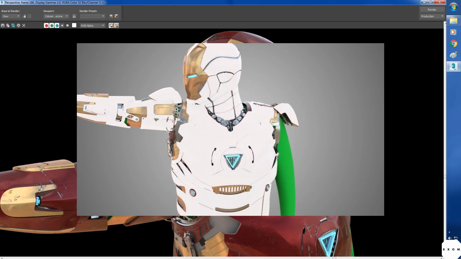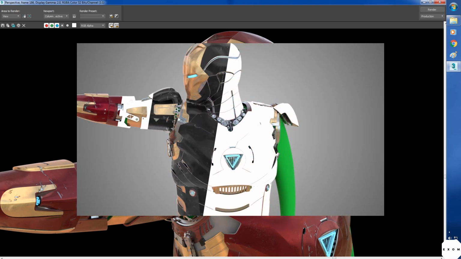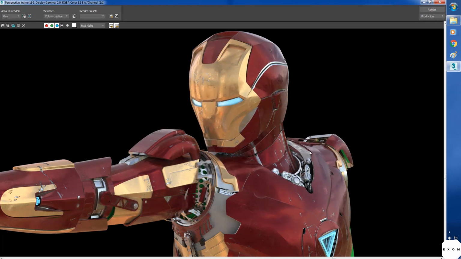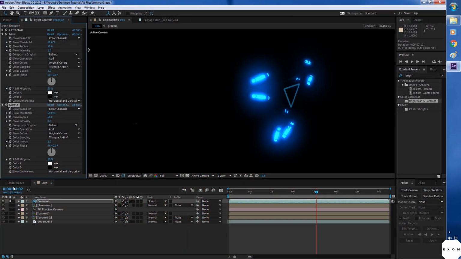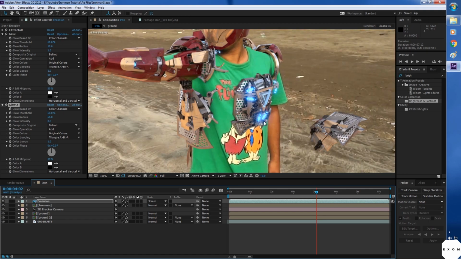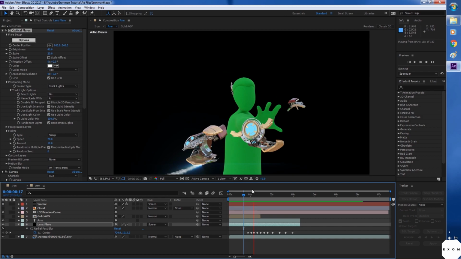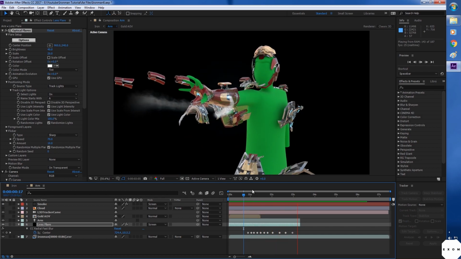In the next lesson, we will set up render passes and render it in Max and then composite it in After Effects. If the lesson is too long, I'll split it in two. We will be jumping back and forth in Max and After Effects because there are some tricks you can use to avoid animation in After Effects. I'll show you guys in that lesson.